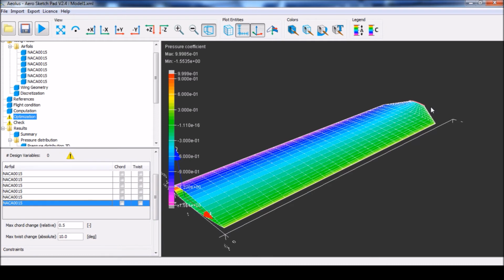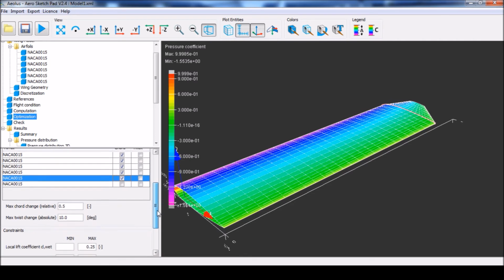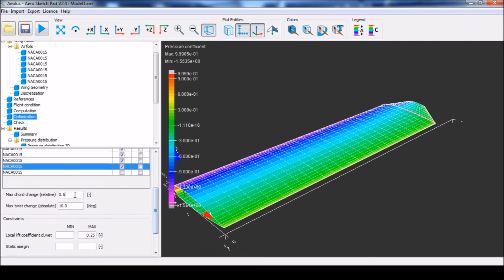To keep this example simple, we only want to optimize the section's chord. Tick the checkboxes to enable chord variation for the respective sections. Skip the last checkbox, as we want to keep a certain minimum chord length at the wingtip. By default, the maximum chord change is set to plus minus 50%. And in view of constraints, the local lift coefficient should not exceed 0.25. Note that all coefficients refer to the wetted wing area.